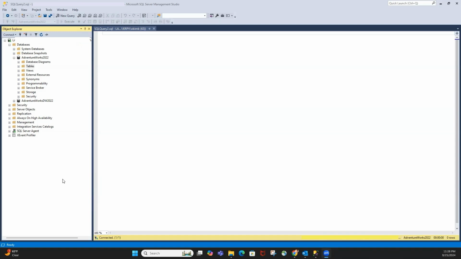I'm going to do a quick tutorial to show how to export data from SQL Server into an Excel spreadsheet, and then also how to import data from a spreadsheet into a database. You ready? All right, let's do it.